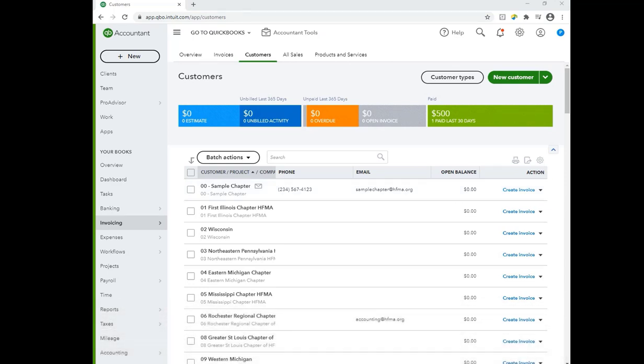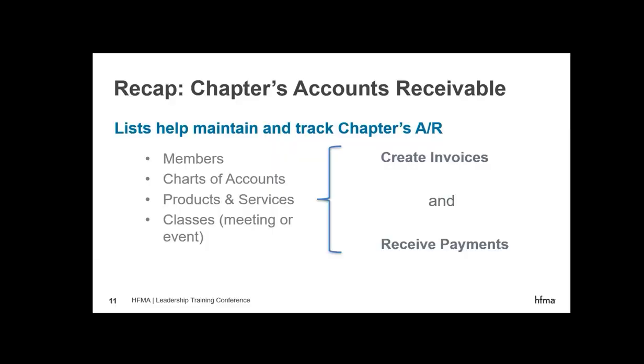Okay, so we've made it through pretty much learning how to navigate through our accounts receivable environment. I want to go ahead and do a quick recap. We learned to add a new member to the existing chapter's list and added existing information. We explored approaches we can take when managing and tracking our accounts receivable. And we learned to incorporate the different lists that included the chart of accounts, products and services, and classes.